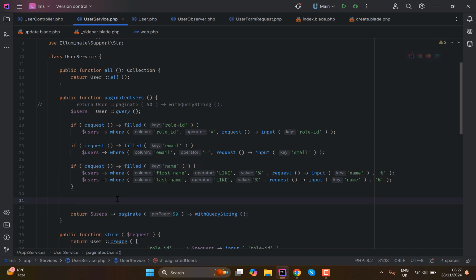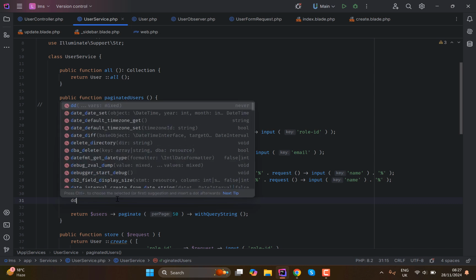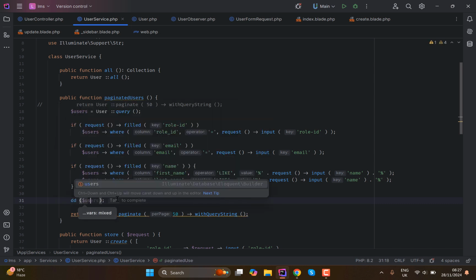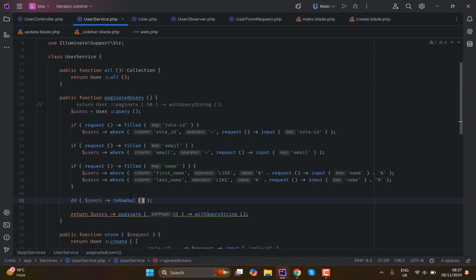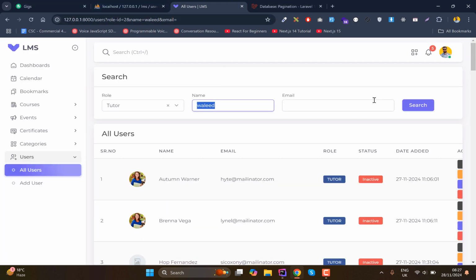Let me show you how the query will look like. So I can use dollar $users to raw SQL. Now, let me show you what will happen. If I go to search, so here you can see that select star from users where role ID is equals to 2. This is correct. And first name like Walid and last name like Walid. So this is basically checking, okay, so both the fields should be Walid.